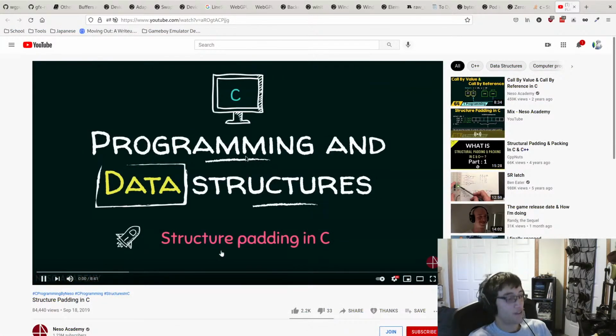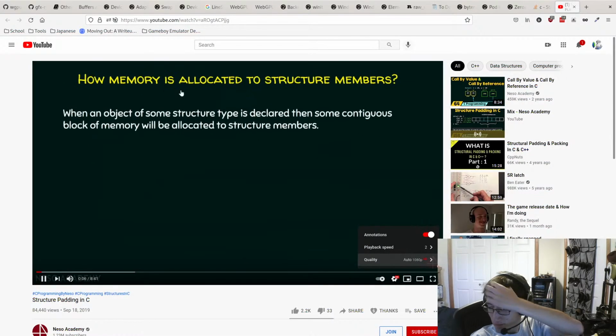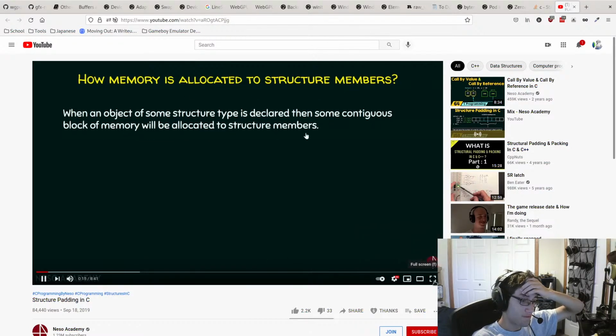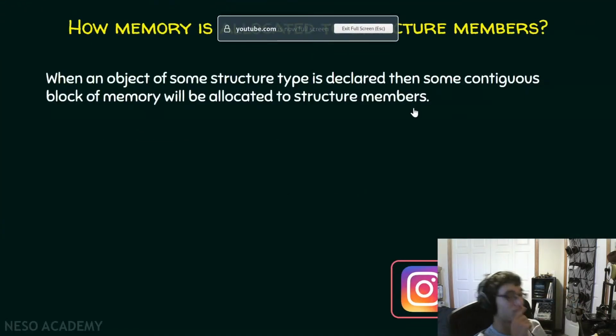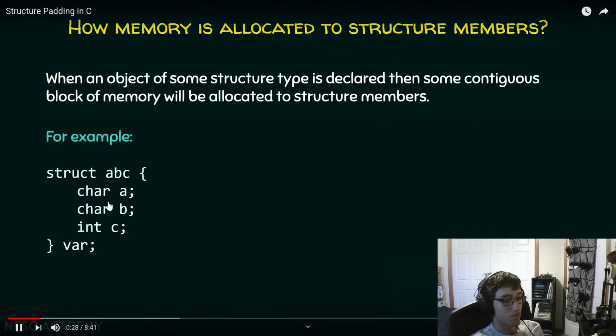Okay. In this presentation, we'll try to understand the concept of structure padding in C. So let's get started. How memory is allocated to structure members? That's a very important question. When an object of some structure type is declared, then some contiguous block of memory will be allocated to structure members. For example, if we have a struct ABC which consists of 3 members, 2 are character variables, 1 is an integer variable, then a contiguous block of memory will be allocated to these members. First, the memory will be allocated to this character, then this integer.